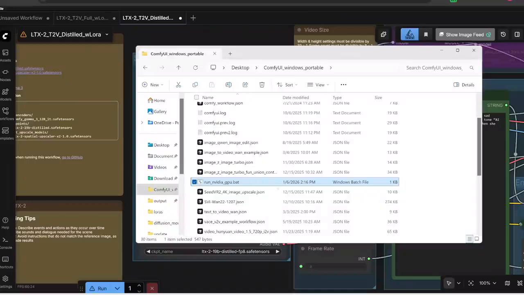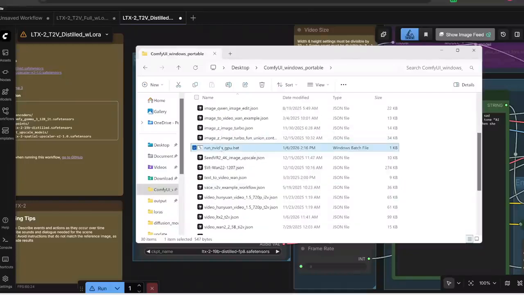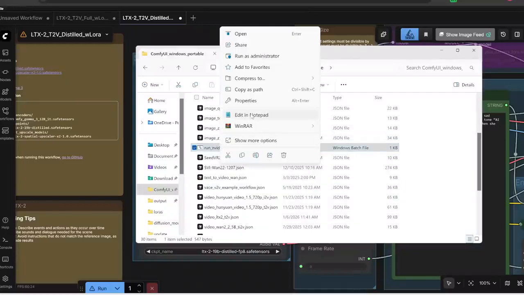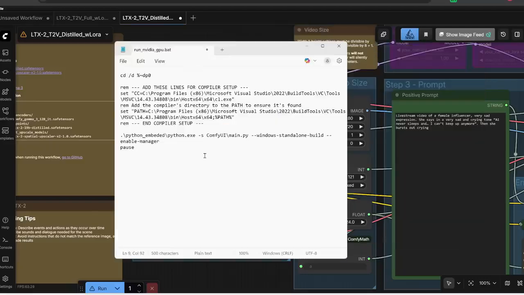Here's another tip. Here's the file which you would use to start up ComfyUI. So what you can do is right click on this and then click on Edit in Notepad. And you should see something like this. The last line here should be something like this. Now, if you have low VRAM, what you could do is add a parameter called --reserve-vram, and then you would add a number, let's say 4.